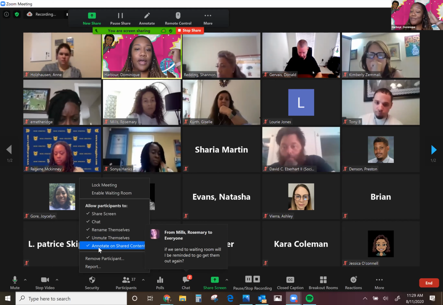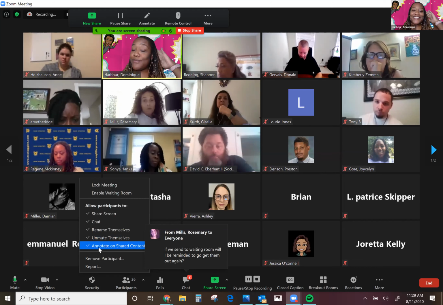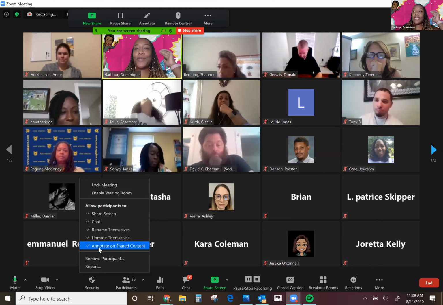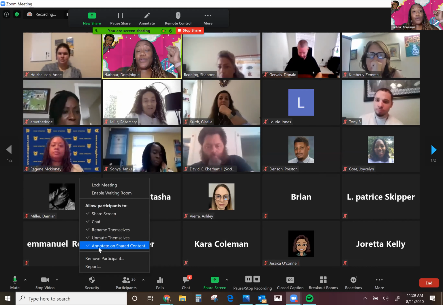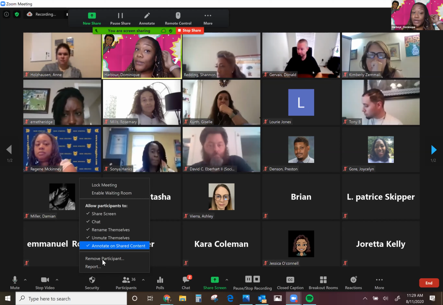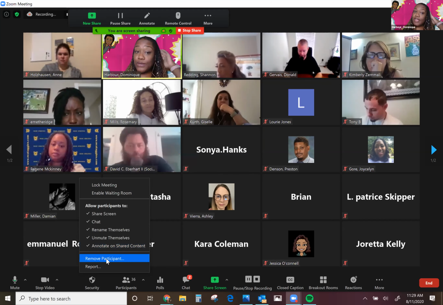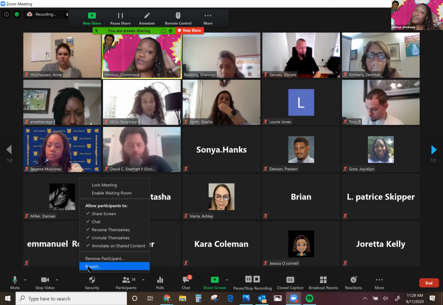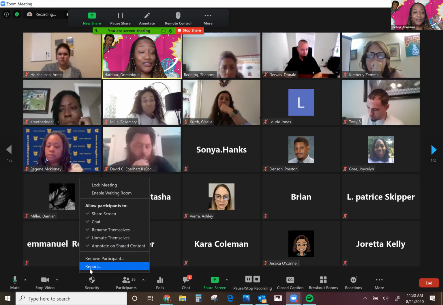No, you will not be reminded to go get them. You can open up your participant panel and it'll just show you that they are in the waiting room still, but there will not be a reminder to say you have people waiting in the waiting room. Here is where you can remove someone. And here is where you can actually report someone to Zoom. If for some reason you would need to, you can report that person.